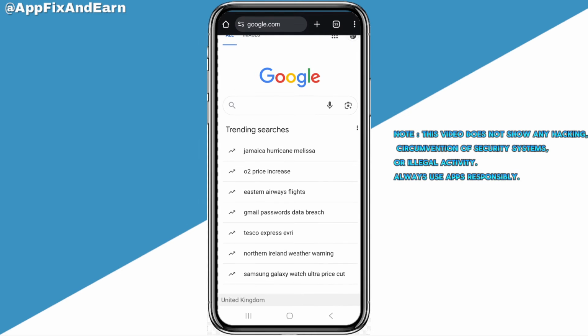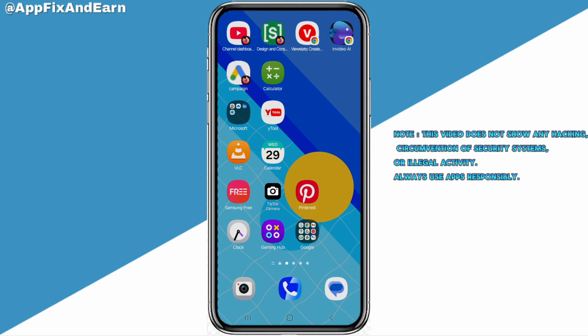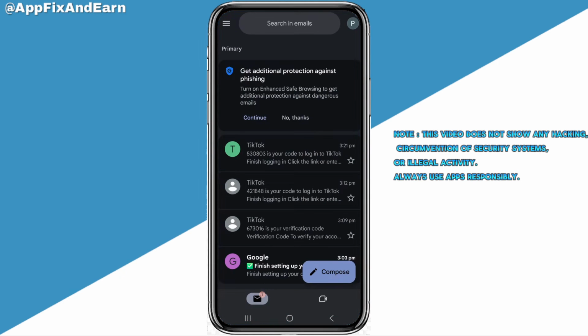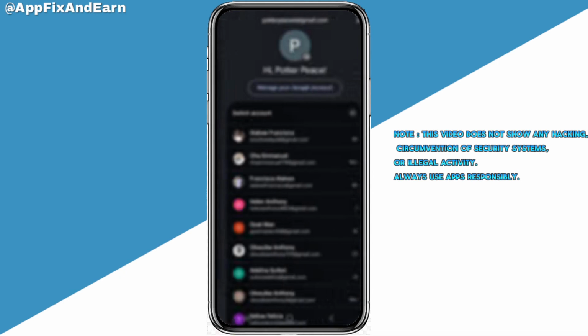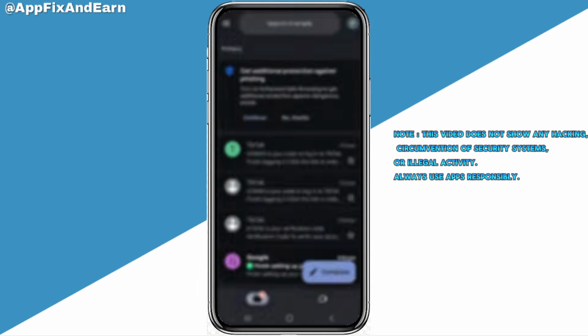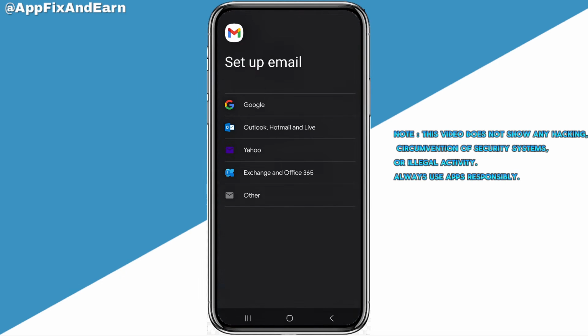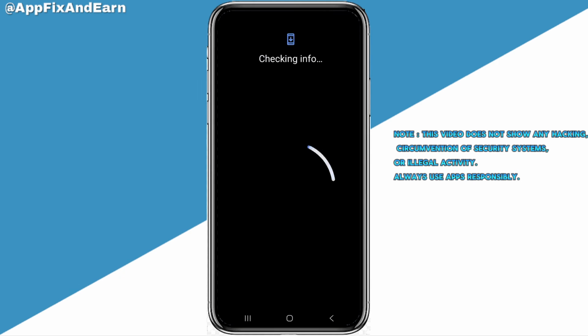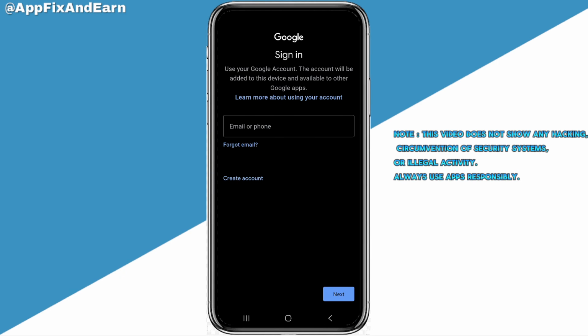In order for you to proceed with the creation, first you need to have a Gmail account. If you don't have a Gmail account, you can create one by going to your Gmail like this and clicking on add another account. Go ahead and click on that, then click on Google in order to create a new Gmail account. Right here, you need to click on create account. You can see that right here on the screen. I'm going to click on that and click on for my personal use.